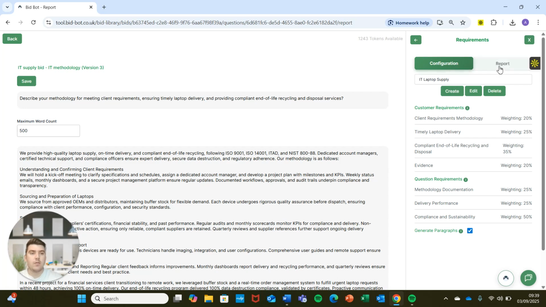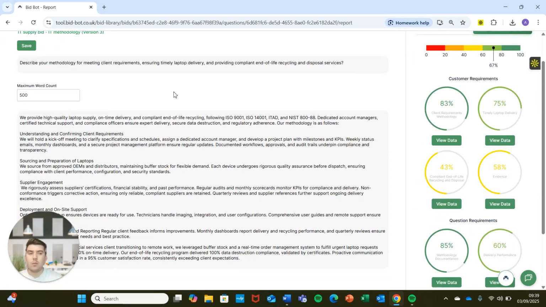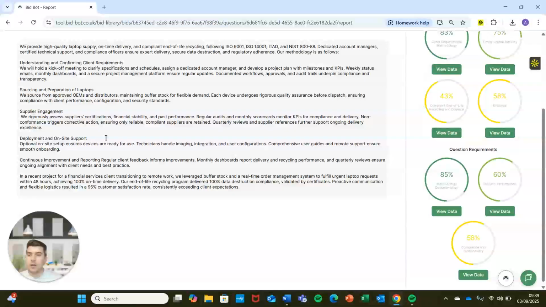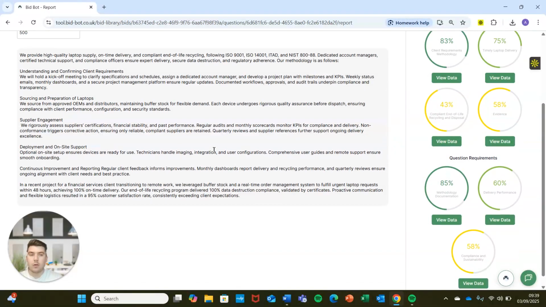Okay, so let's have a look at requirements. We scored poorly again. On client requirement, it thinks the methodology is okay in there. Timely laptop delivery could be better. Just for the purpose of this, let's have a look at the end of life disposal because it's pretty poor, 43%, and then also evidence is at 58%. So we were looking at this from a methodology point of view.